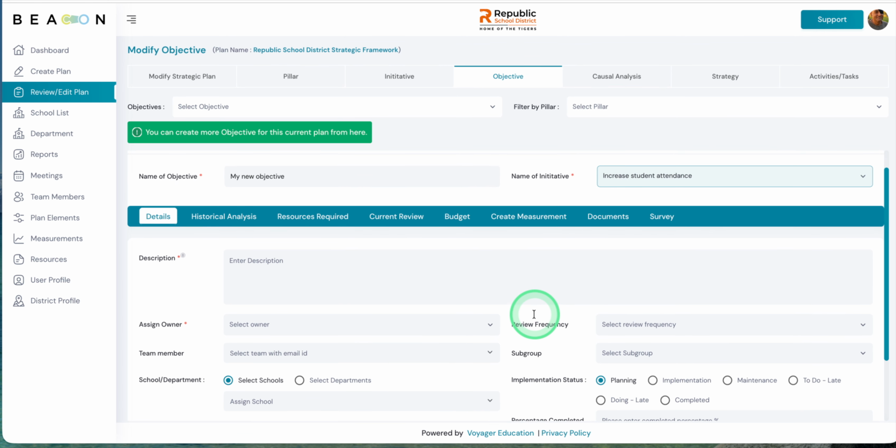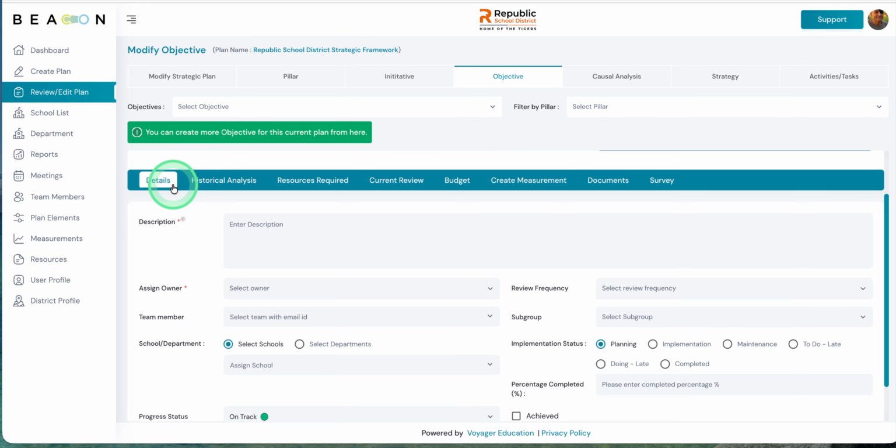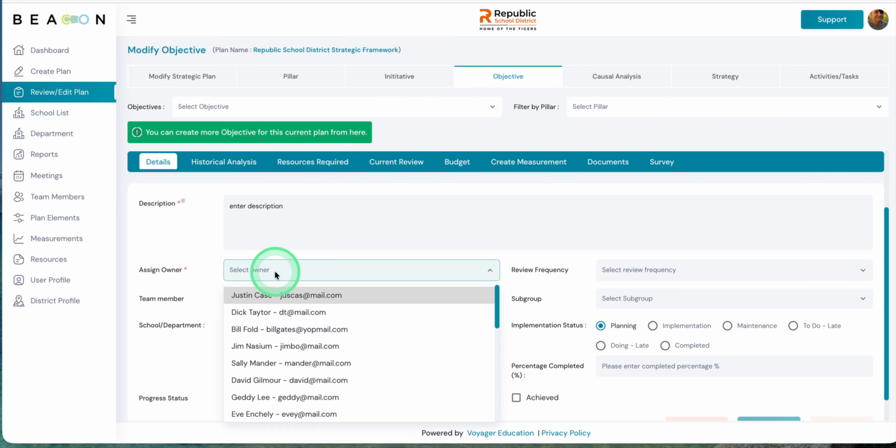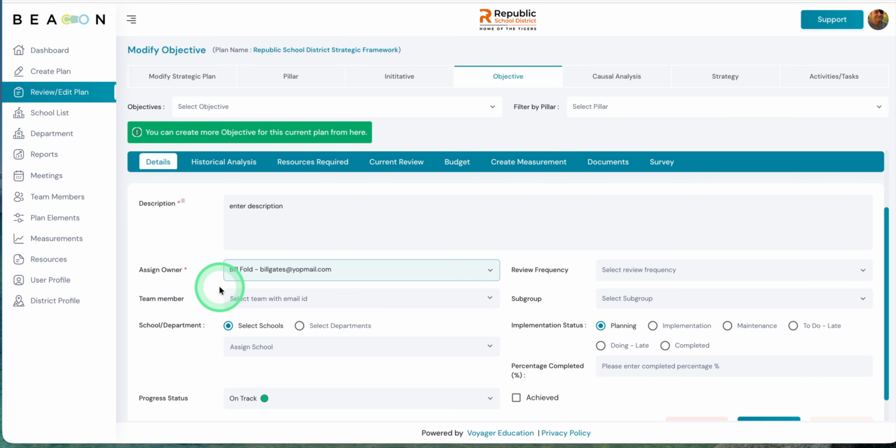Now if we navigate further down, we will see all the details associated with this particular objective. Now it's required that we enter a description, and so this can be very detailed or very simple depending on your needs. And then the next only required element is to select an owner for this particular plan element. All these other pieces of information are not required.